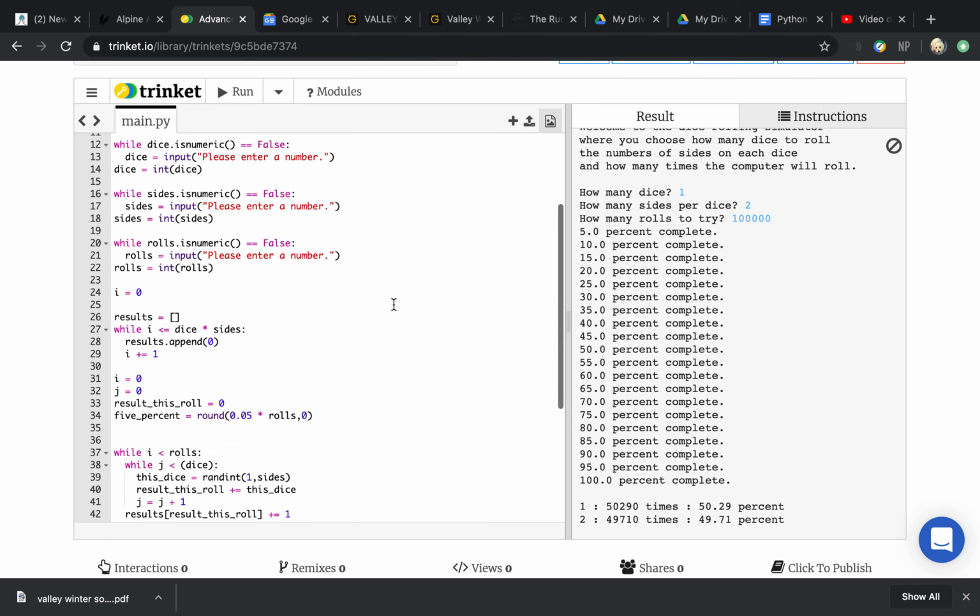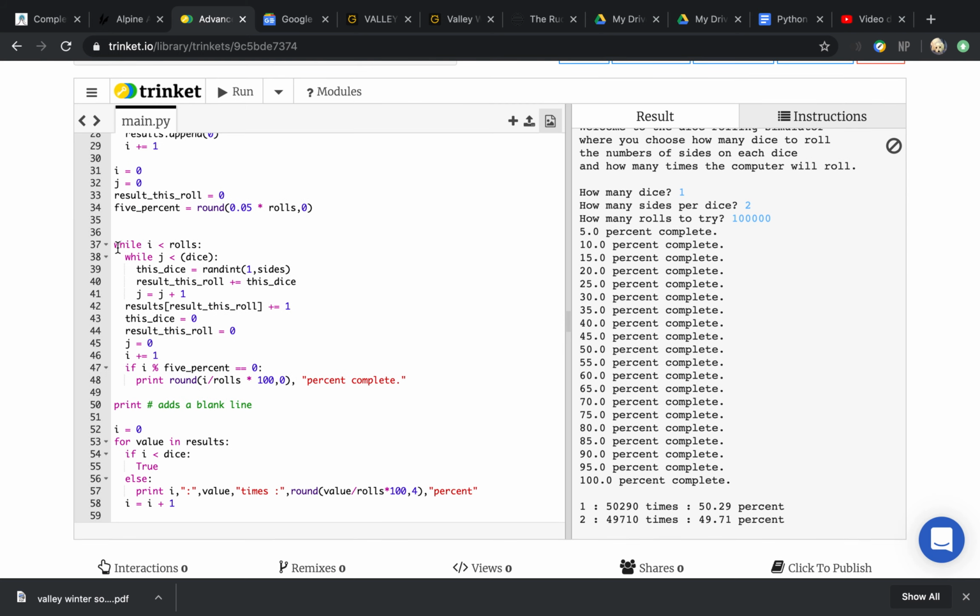This program is a lot more capable, and the real trick of the code, as I explained in the document, is right here. This while i is less than rolls, while j is less than dice. So this is 1 roll right there, okay? And you can see that it goes through, let's say there are 3 dice. Well, this dice gets you that number. Then the result of this roll adds this dice. Then we go to the next die, because we're going to do 3 dice in this simulation. And then it gets the second dice, then does a third dice, boom, and then it's done with the dice.